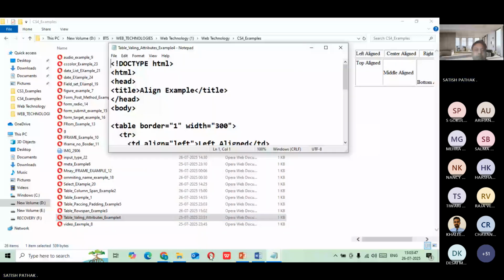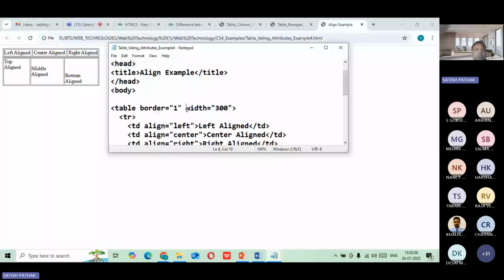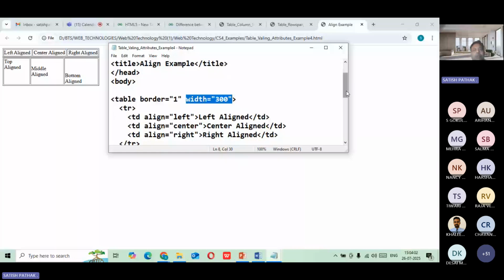Nothing else here. Let me show you this. So I said border equal to 1 and giving some width to this table, okay? Now, sorry. So align, I'm saying, this is the attribute for a table data. Left, okay, so left align, I given as left, center align, center, and TD align as right. This is for the align attribute.